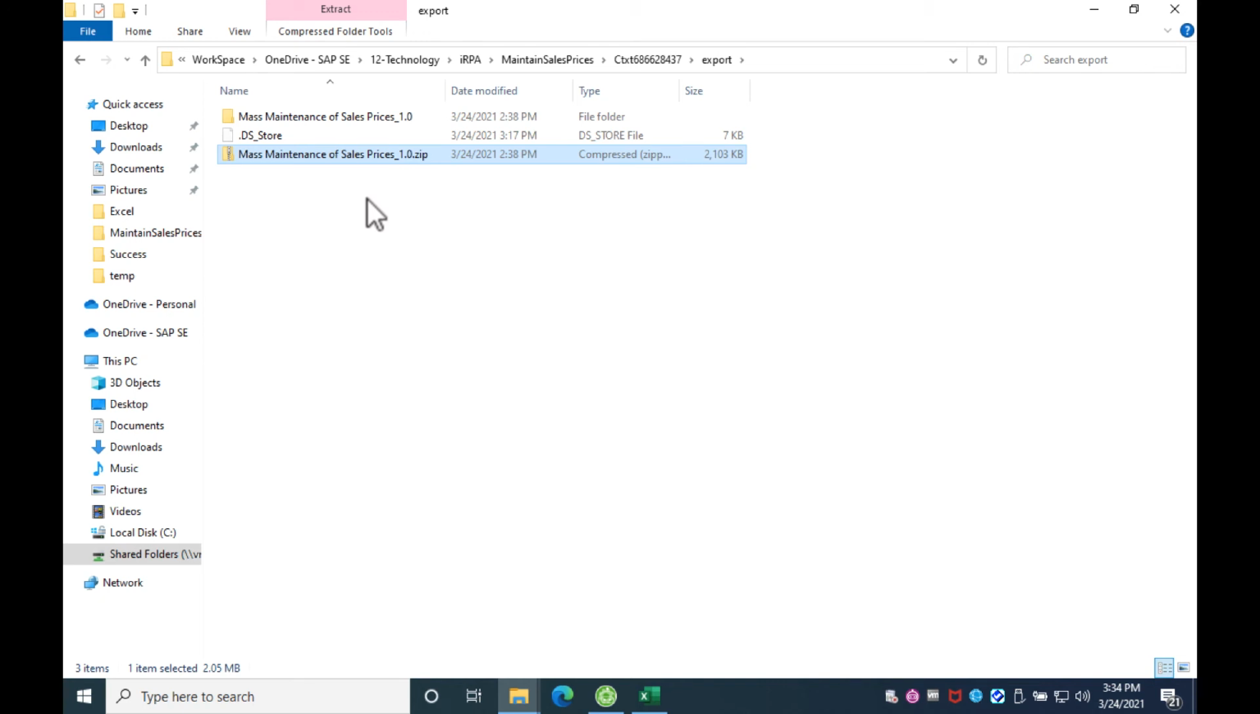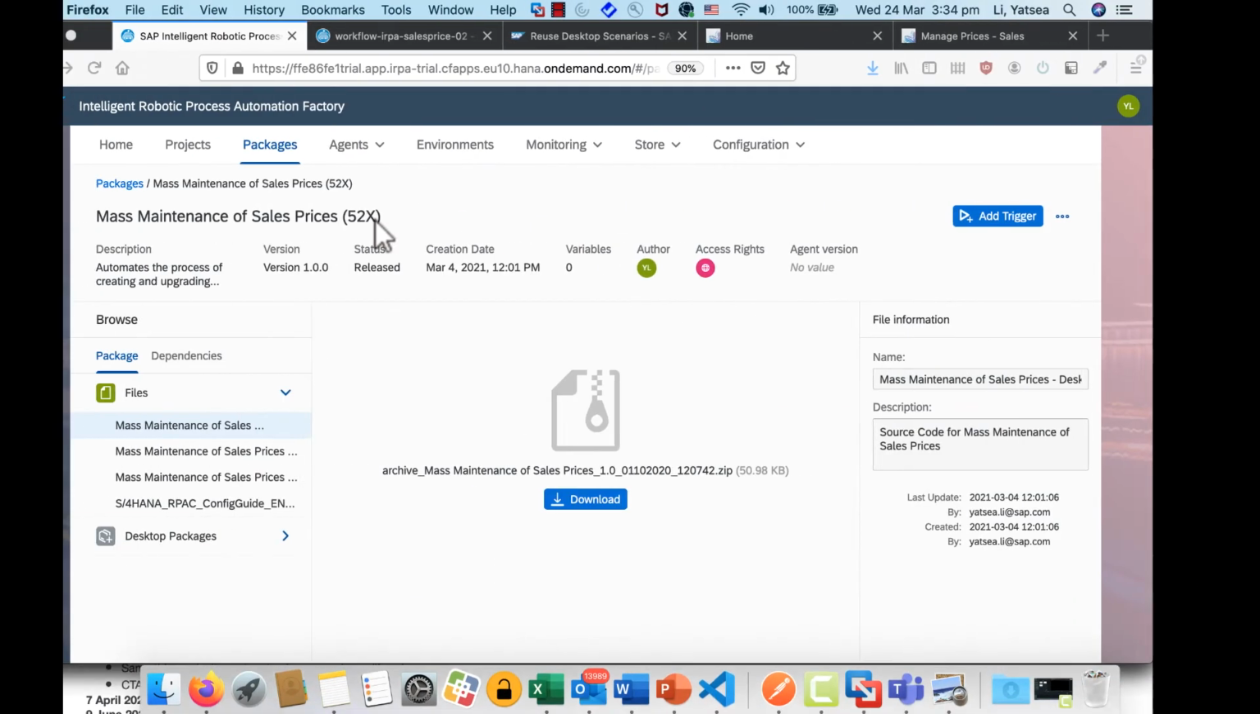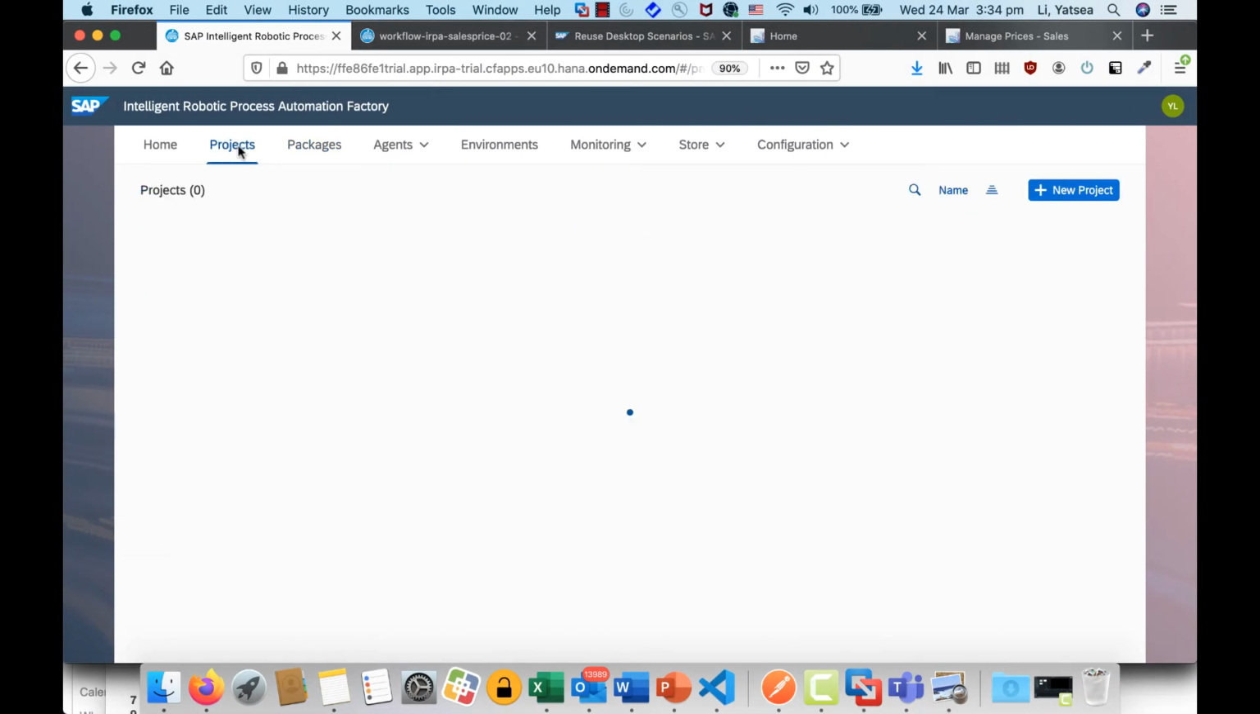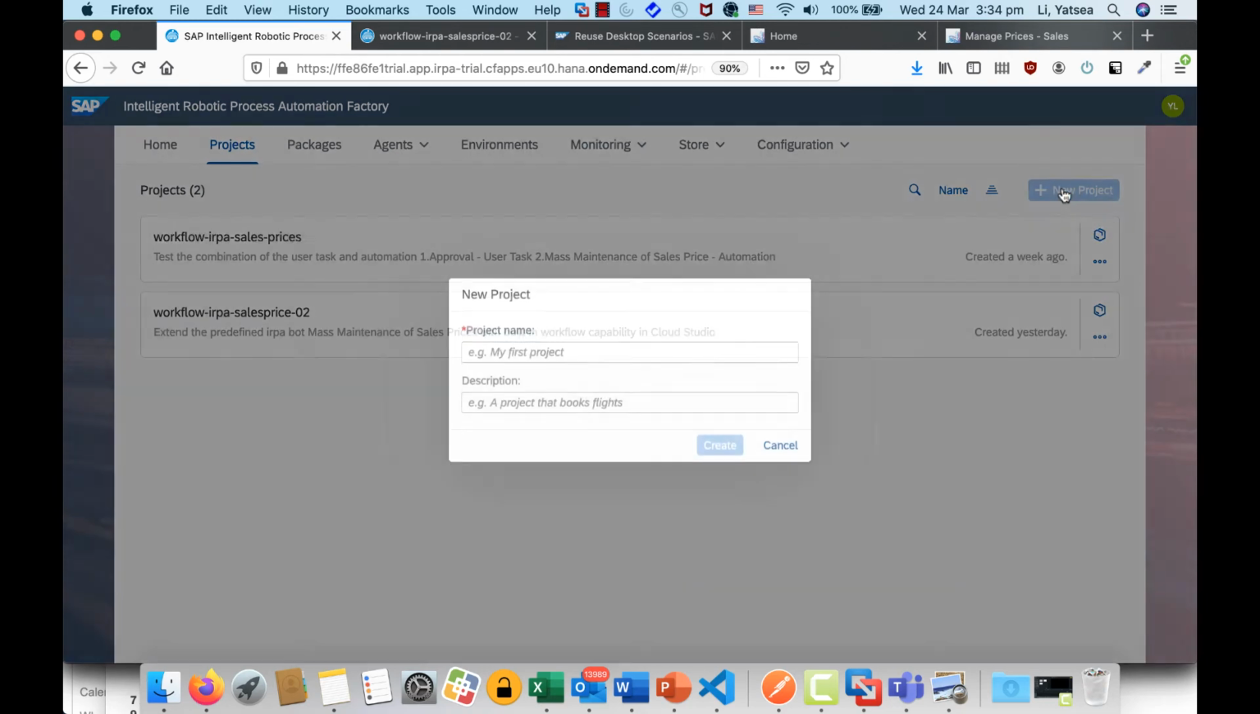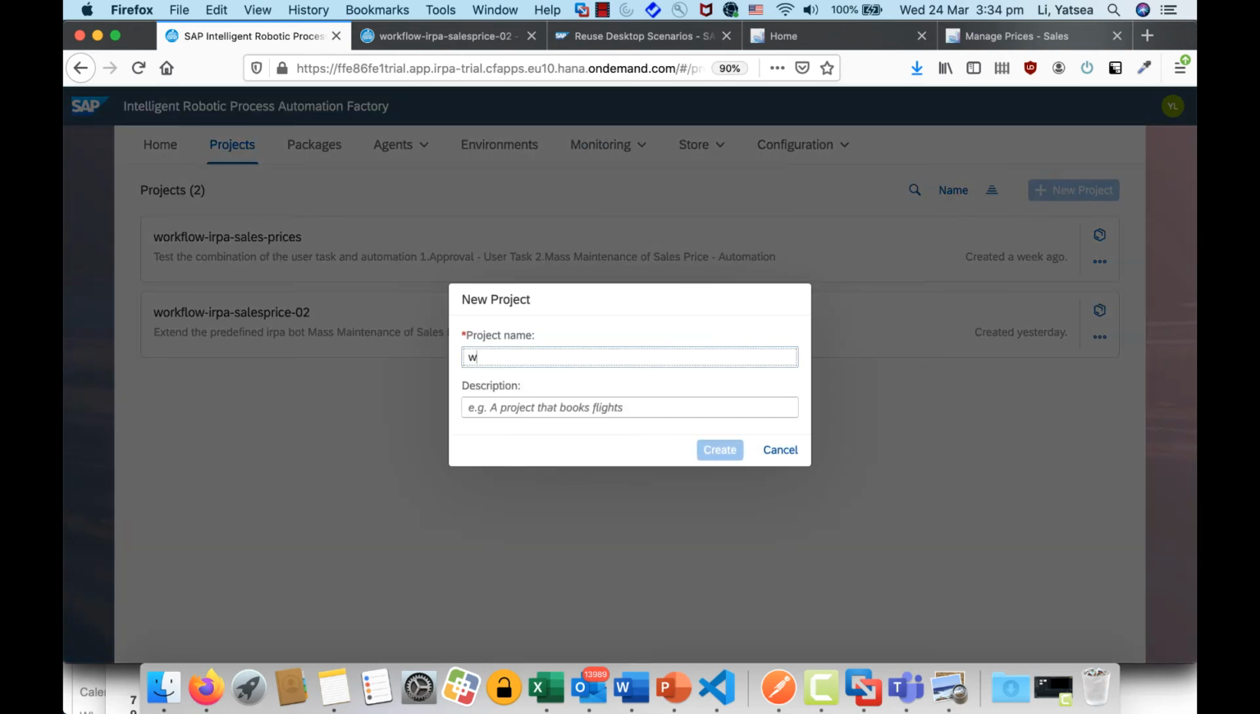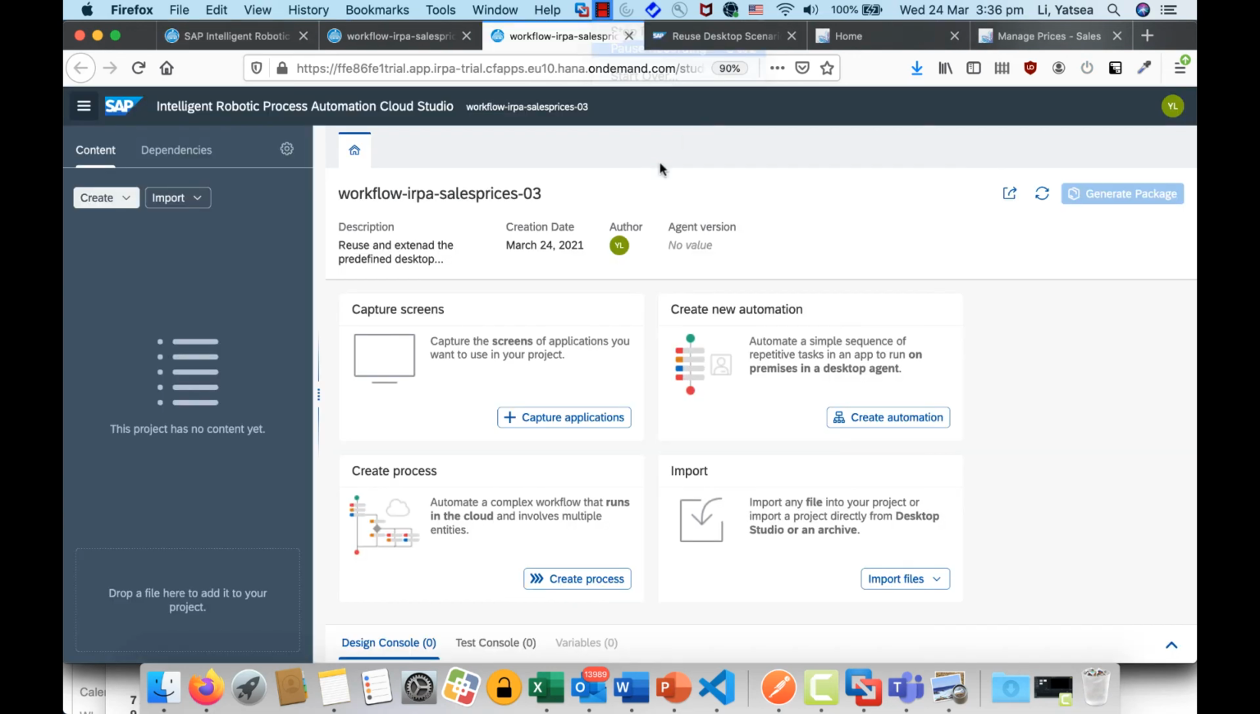Okay, now we have this desktop package exported as an archive file, and now let's go back to the Cloud Studio. Then go to the project menu, and in this case I would like to create a new project. So I would like to name it workflow and IRPA sales price 03. Create. Now the project is ready.